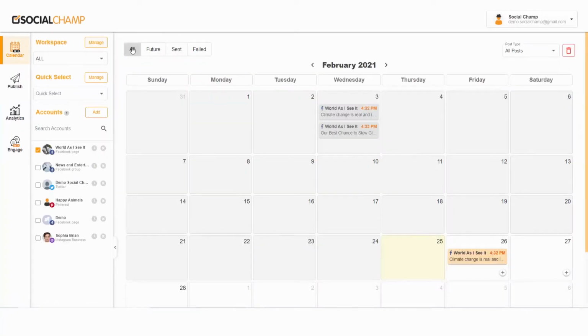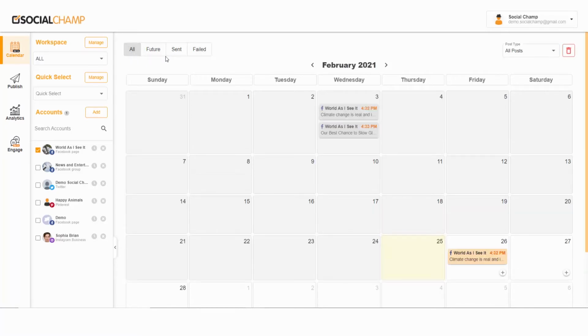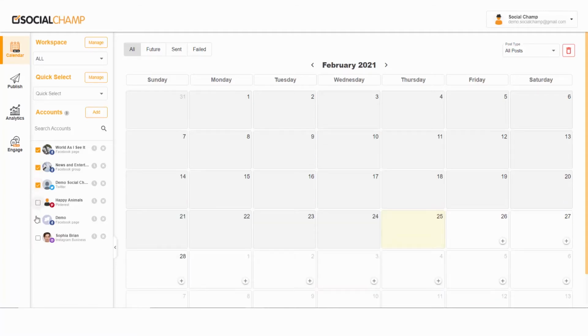Now on the Calendar view from the top left, you can choose from all, future, sent, or failed options to take a look at the statuses of your posts. Additionally, you can also select from all, scheduled, queue, bulk, recycle, and forever posts from the top right drop-down menu. Choose any one account to view your posts or multiple accounts to view all your posts from the platform.